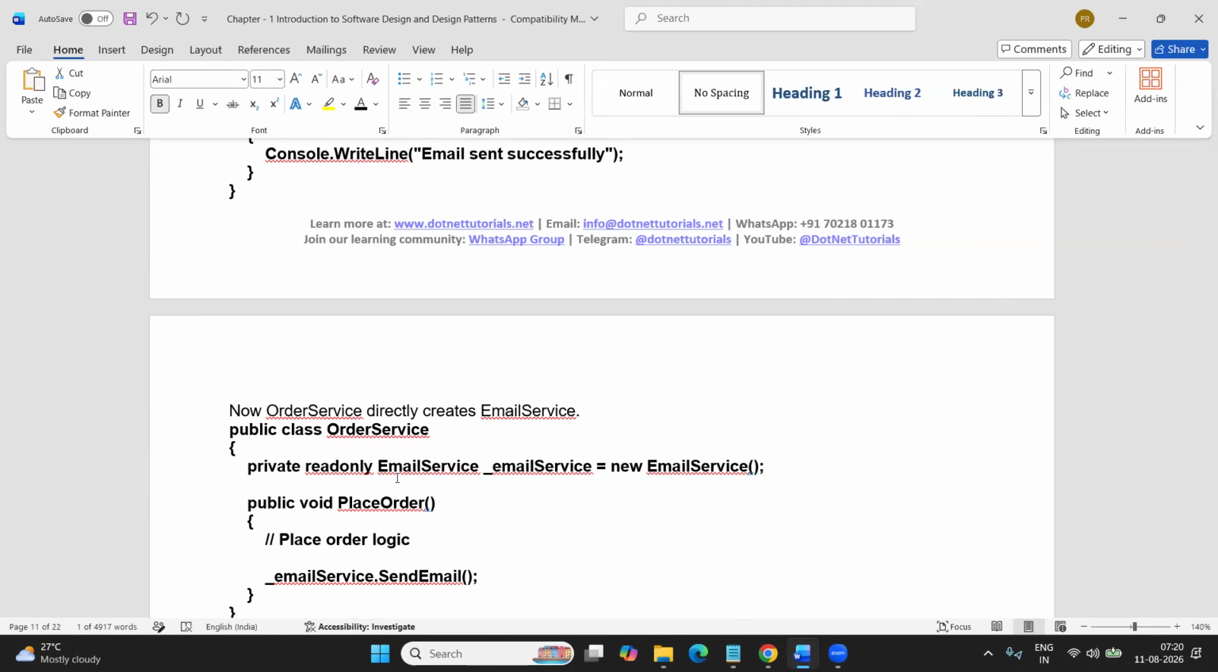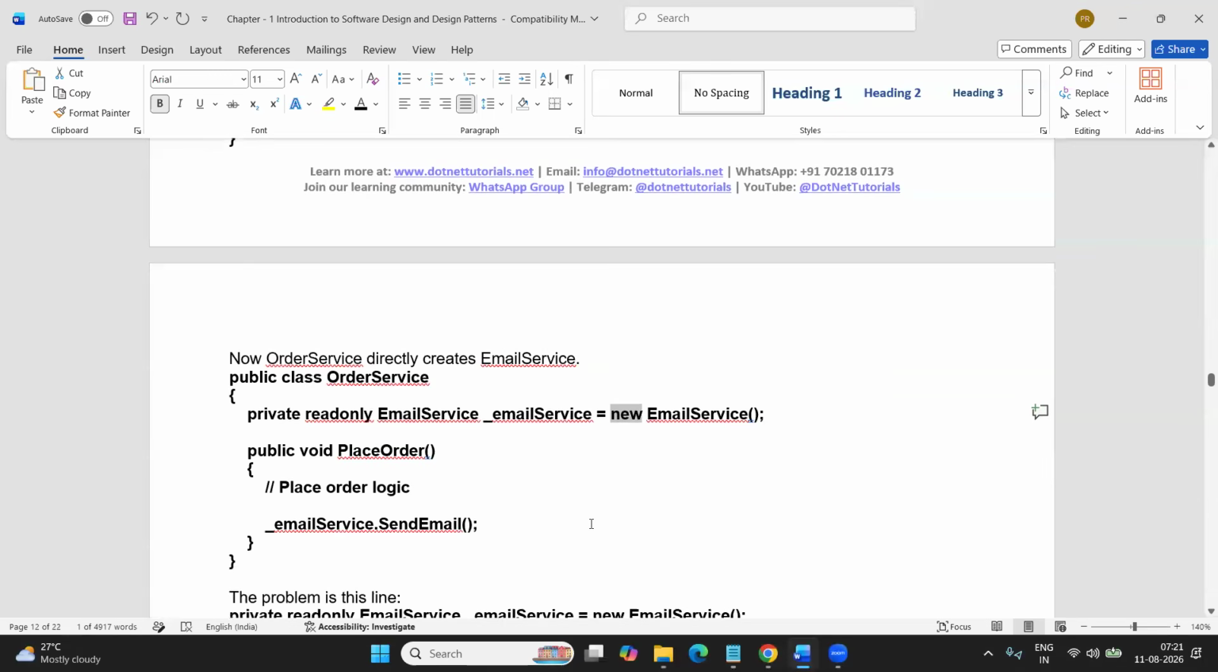So basically, the point you need to remember is that whenever you create an instance using this new keyword, it is dangerous. Now if you look at the order service, it is creating the email service instance using this new keyword. So with this new keyword, what is the problem? The problem is that this order service and this email service are now tightly coupled. So once the code is tightly coupled, what is the problem? One problem is unit testing is difficult. And what is the other problem?